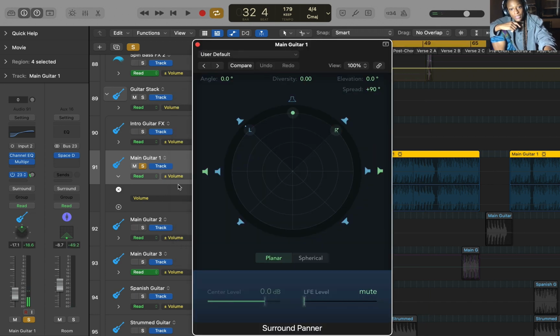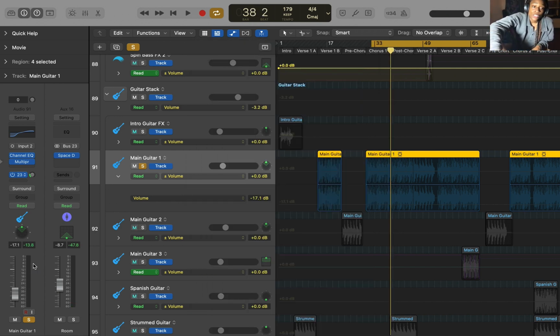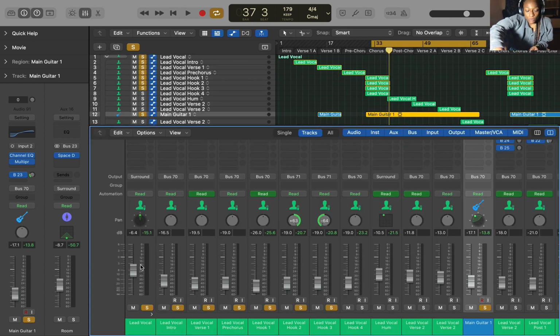Nice. We kind of looked at this in the beginning, so that's very important to know. You see how they got the main guitar tuned down? Let's compare where they got the main guitar and the vocals. So these are the lead vocals. And this is the main guitar. You see how low that is in comparison? This is at negative 6.4. This is at negative 17.